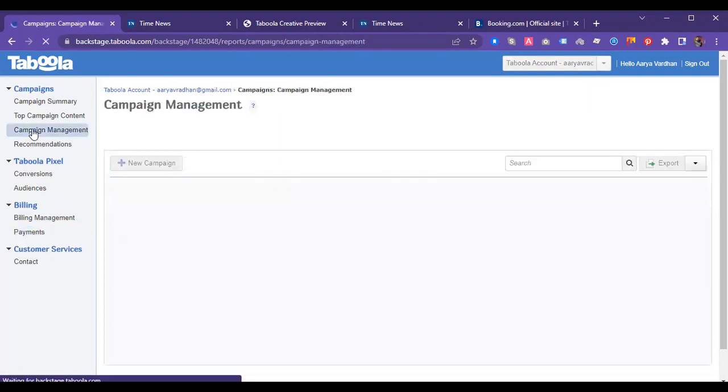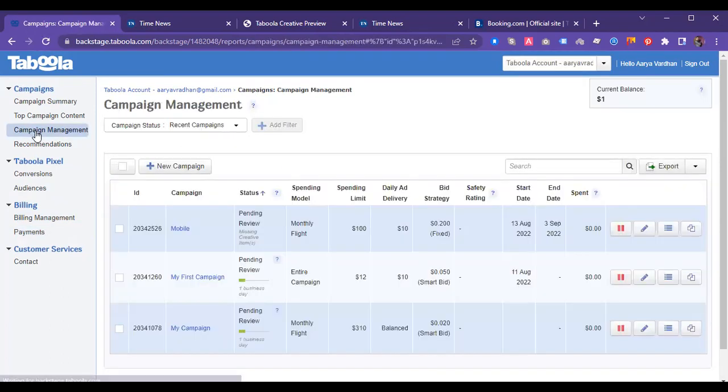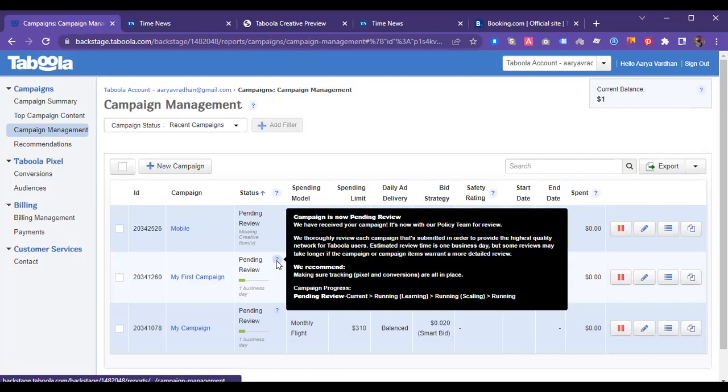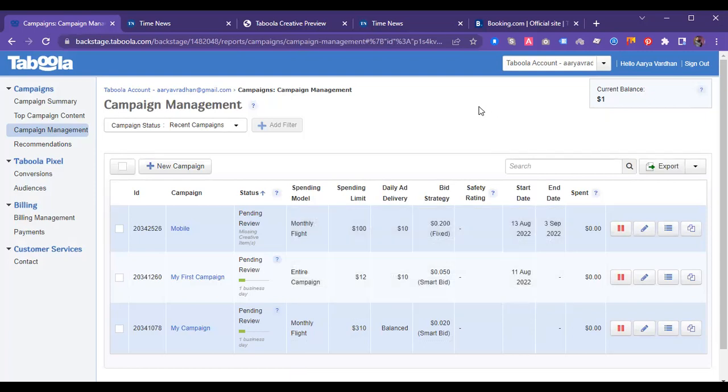Now, one more thing that I want to explain: you need to create at least 5 to 6 ads inside a campaign, because there are two ways of tracking. One is simple optimization, the second is A/B.